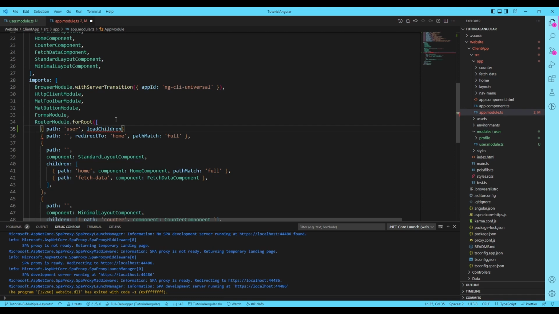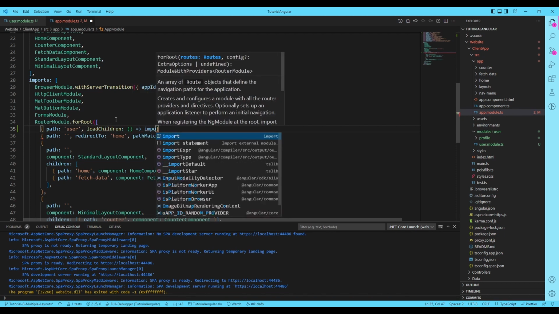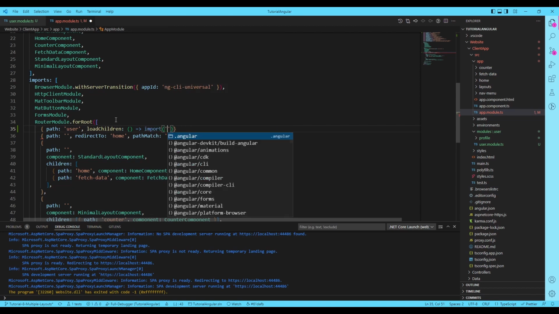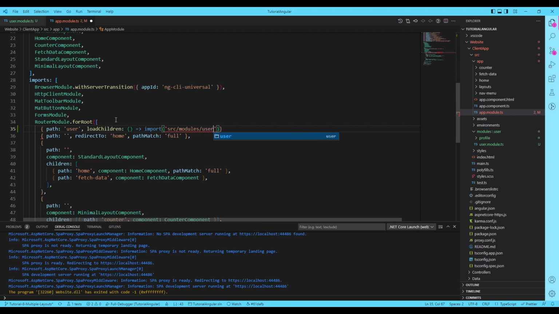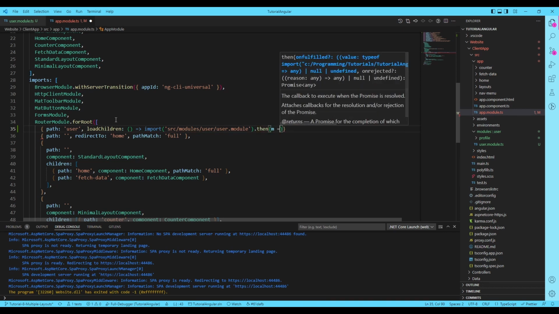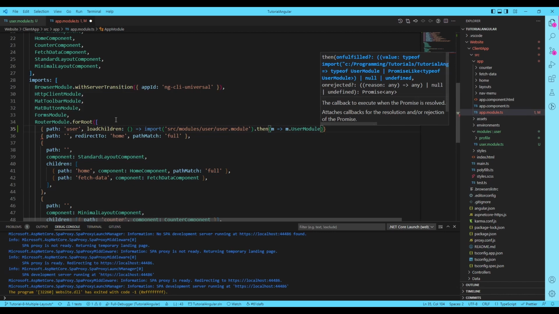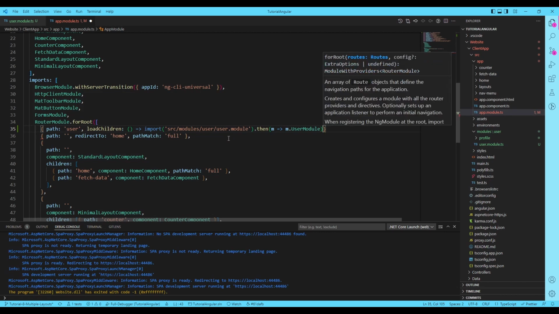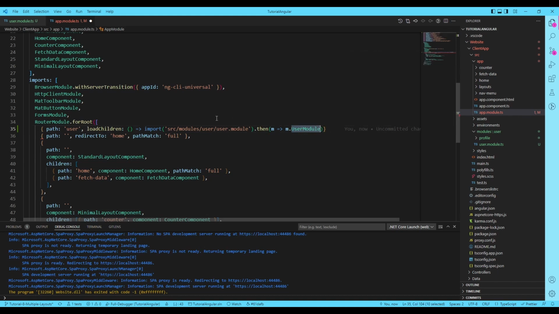And this is going to make it so it doesn't load until it's needed. LoadChildren, we got this function, and we will say import, and we're going to do the path here. So we'll say source, modules, user, and then user module. And then we need to tell it what module inside of that file. Now right now we're doing a one-to-one, as you know, I believe you always should, but if you had multiple modules inside of one TypeScript file, this is where you would be telling it which module you're talking about.